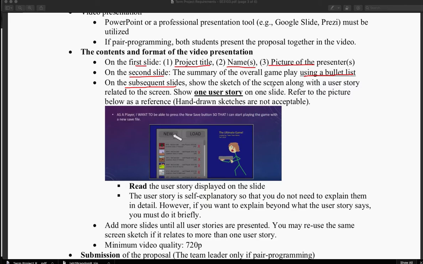Since you didn't complete the program yet, just some draw sketches with the user stories related to the screen, and show one user story on one slide. So using something like this. So show one user story from the product backlog and give a sketch of the screen.